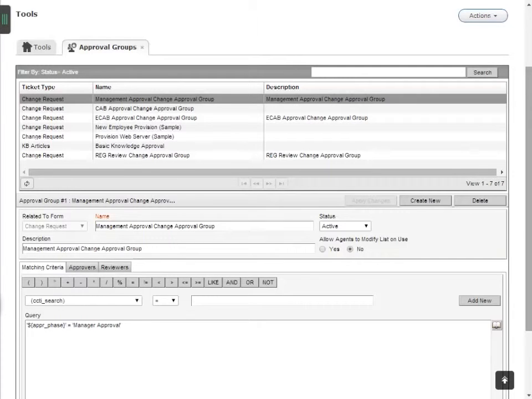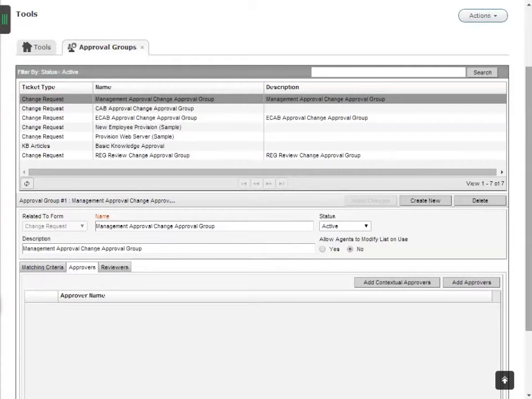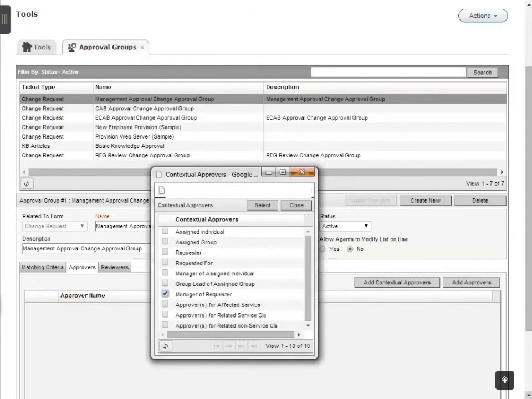Click the Approvers tab. We recommend adding contextual approvers and reviewers as members of this approval group. A contextual approver is a role associated with the ticket. For example, if you want the request to be first approved by the requester's manager, you can select Requester's Manager as the contextual approver. When the ticket is logged, the approval request is sent to the user marked as the requester's manager. Click the Add Contextual Approvers channel button. Check Requester's Manager and click Select.